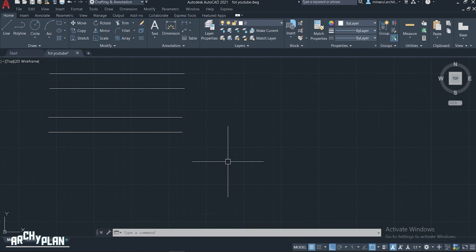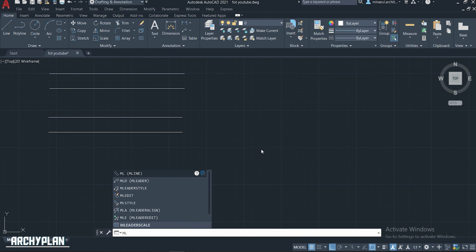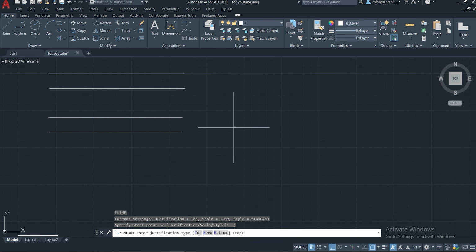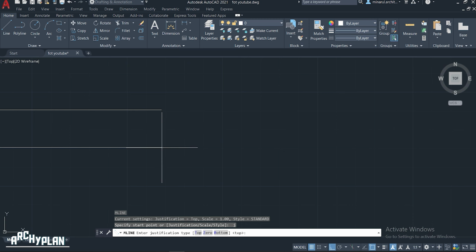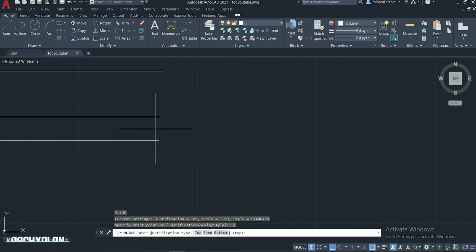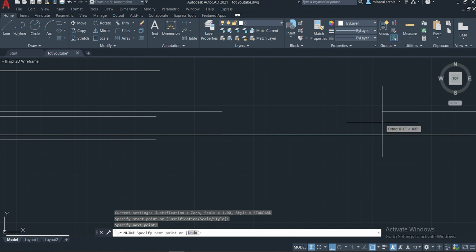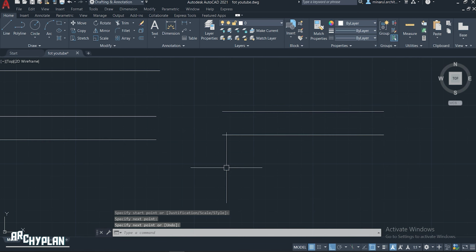Now I show different styles of multiline. Press ML, then enter and click J, then press enter, to justify the start point of multiline. Every multiline has 3 points: top, bottom and 0. I click Z for the 0 starting point of the multiline, then enter. I click first point and end point, then press enter to exit the command.